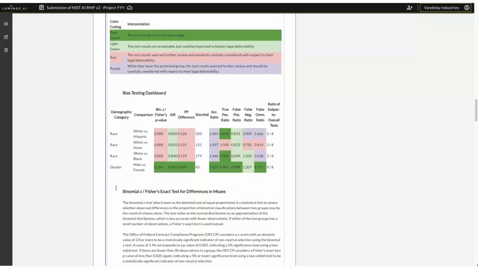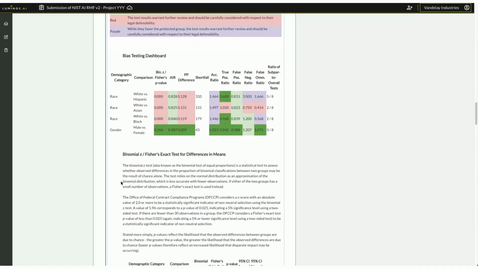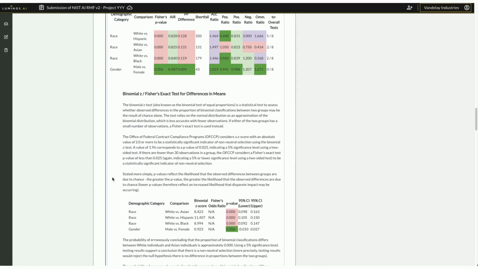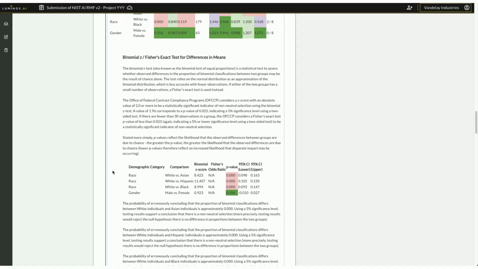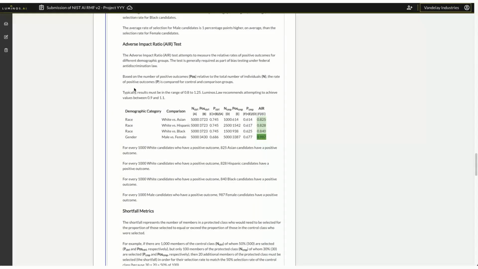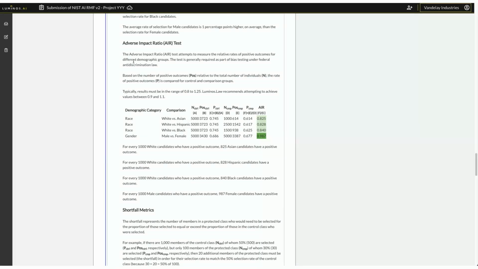Now, the tests in the full version of the bias testing module, if you run all of the tests, we have a number of different evaluations, and all of these are drawn from different legally based guidelines. So in this case, this binomial Z-Fisher's test is from the Office of Federal Contract Compliance Programs. We have percentage difference tests. We have the adverse impact ratio, which is a popular one. And you can see this is a good example. In the adverse impact ratio test, we have borderline results for those standards.